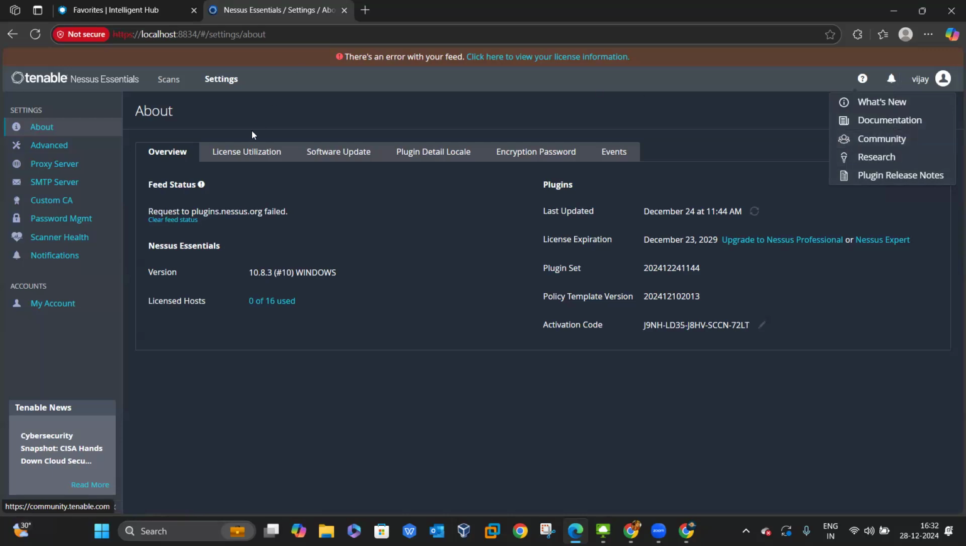Once we go to the settings tab, on the left hand side you can see multiple tabs are available. We have to discuss all those tabs once again. The first one is about. Under about, we have overview. Come to the right side, under overview, in the middle.